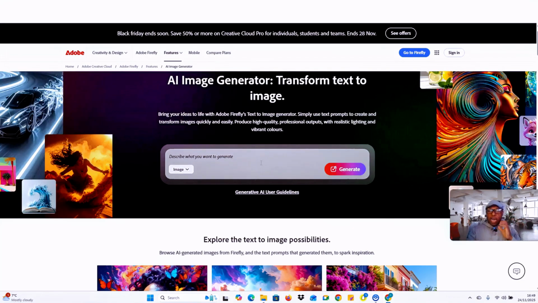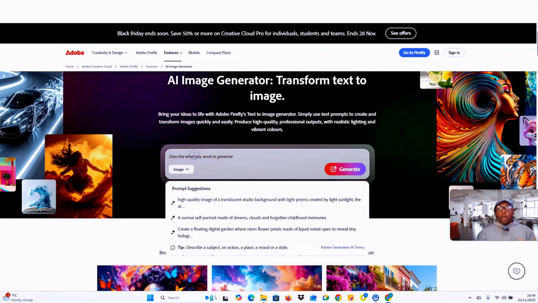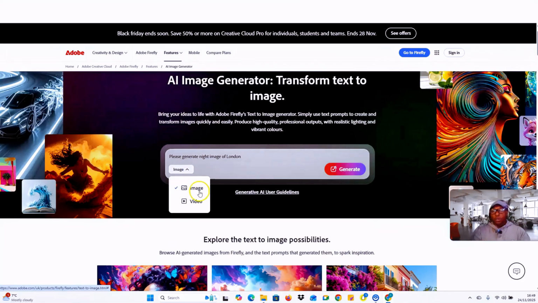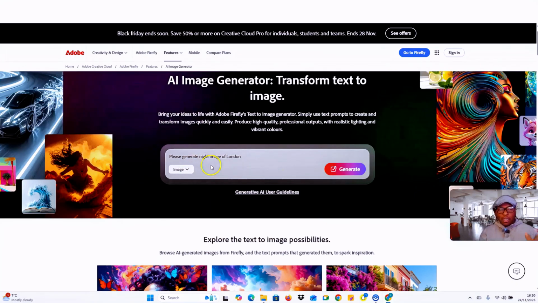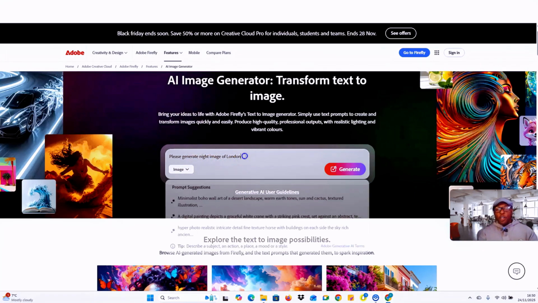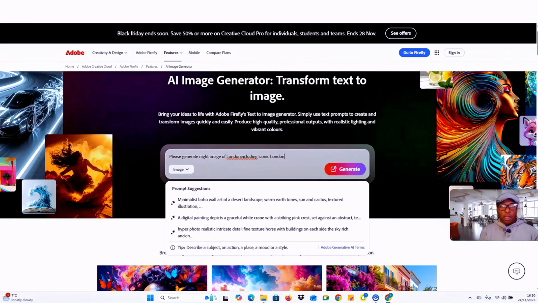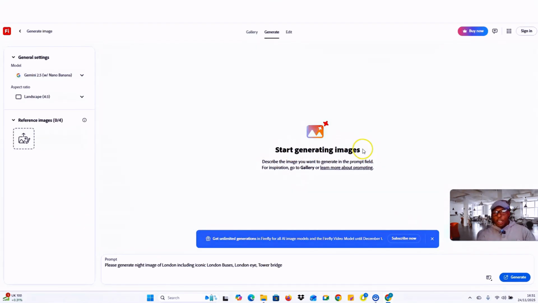So what I want us to do now is to show you how to generate image. Let's say for us to generate image of London view in the night. So what you need to do is you need to type the prompt, type the information. Please generate night images of London. Image. So you select image or video. So we want to generate image. Please generate night images of London, including iconic London buses, London Eye, Tower Bridge. Then select generate. Start generating images.